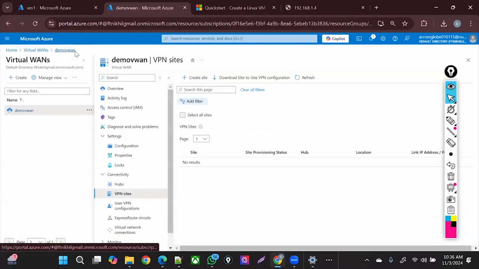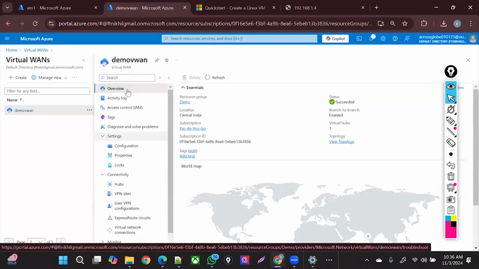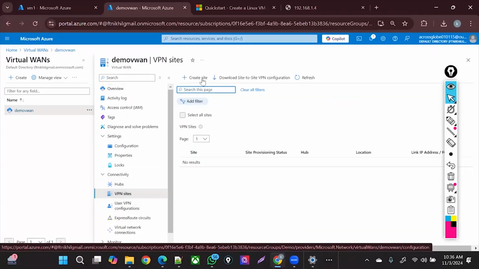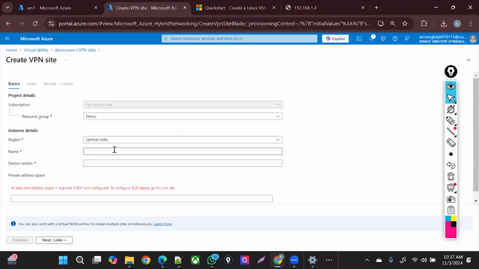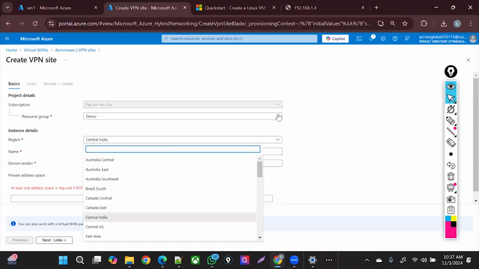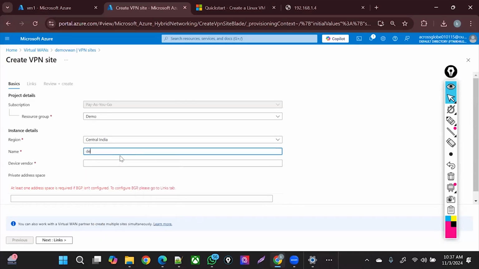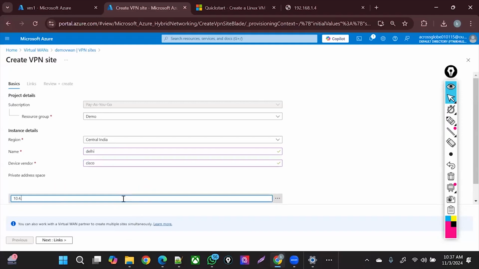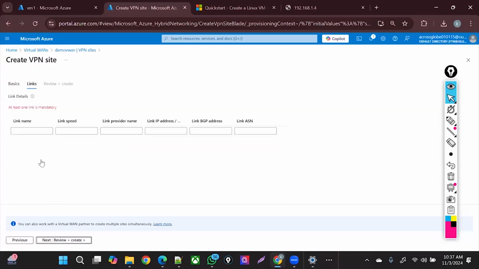Once the VPN site gets created, you need to connect that VPN site. Let me show you that. For the demo, I'm creating it as, let's say, Delhi, and then the device vendor is Cisco. Then the IP address of that Delhi office is 10.4.0.0/24. Then the link. What will be the link name?